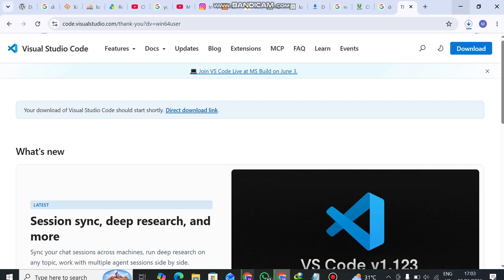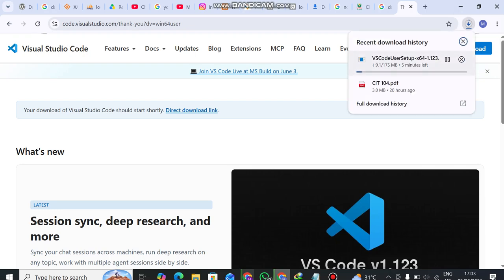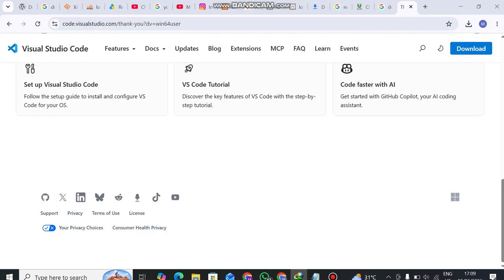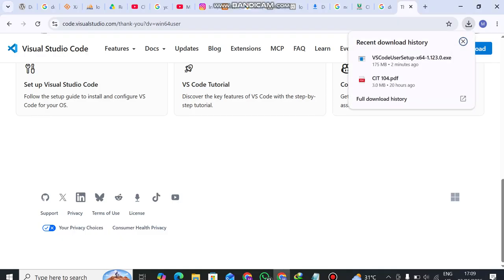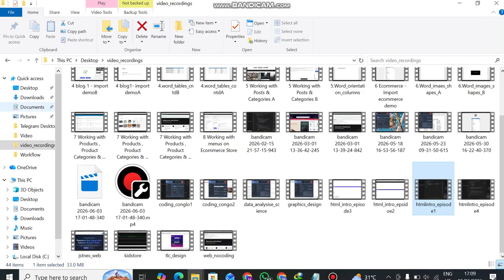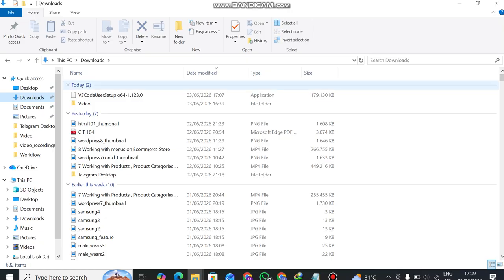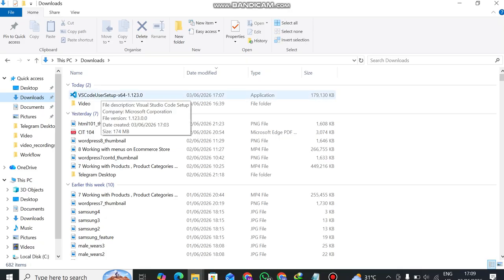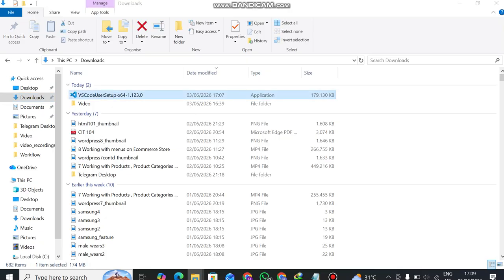Okay, so let's assume that you have downloaded it completely, or what I'll do is I'll wait for the download to finish, then I'll install it so you can see the installation process. Okay, we are done downloading it, so it should be in my download folder. You can just click on this download icon here, or you can go to your folder, click on download and double click on that VS Code icon. You can see there, that's the application.